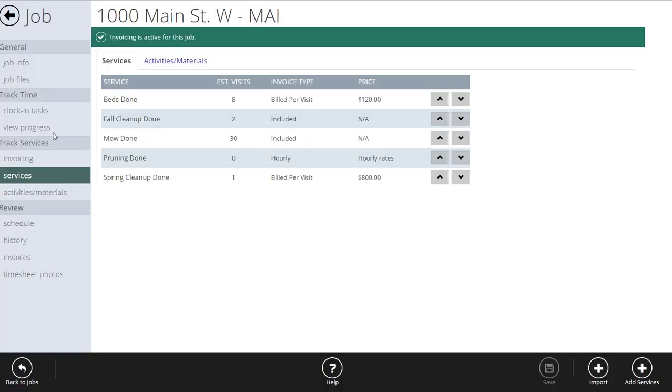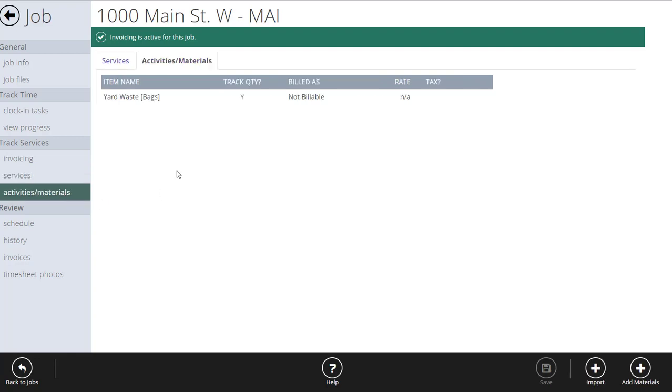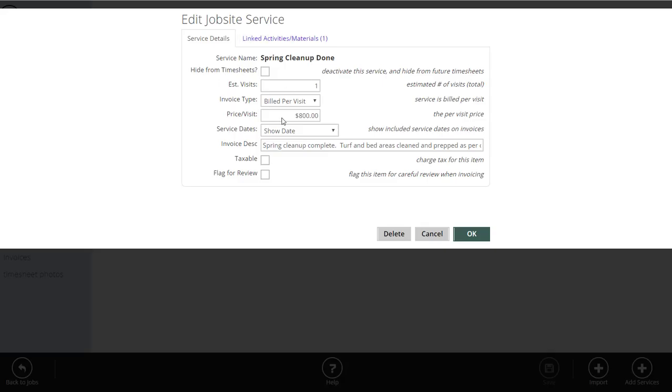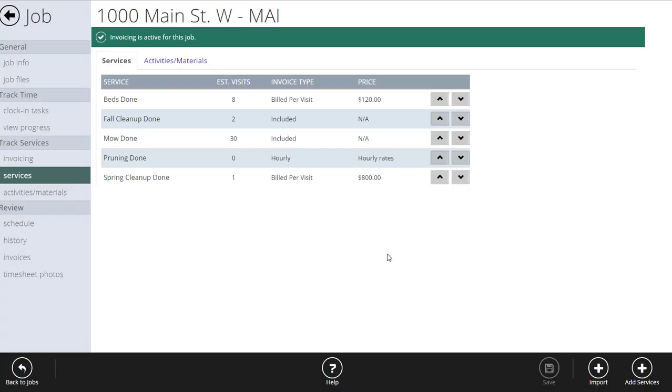So that's how to set that up. Now we've got a pretty robust billing system. We can track all these services when we're in and out of the job. We can track yard waste every time we leave the site. And we can also track mulch only when we perform the spring cleanup. That makes it easy again for the crews. We've got a whole lot of great tracking and invoicing information set up here.